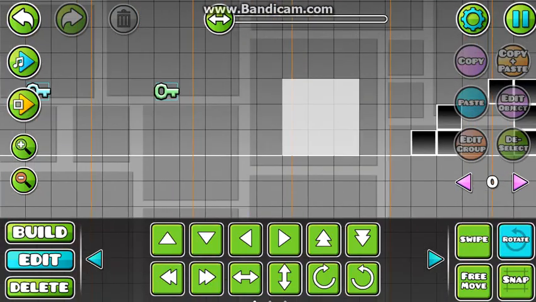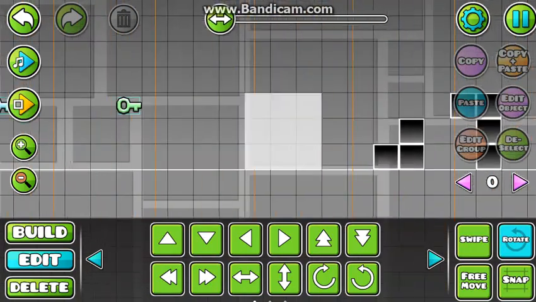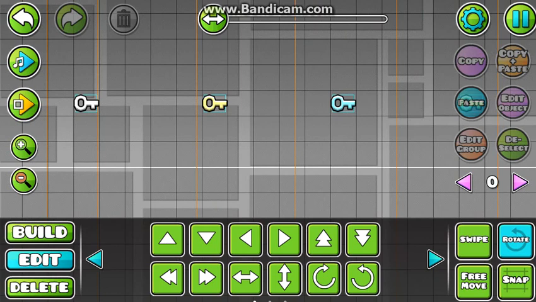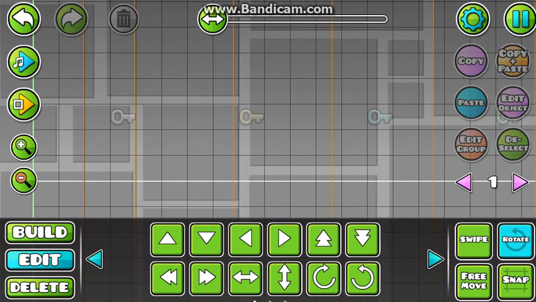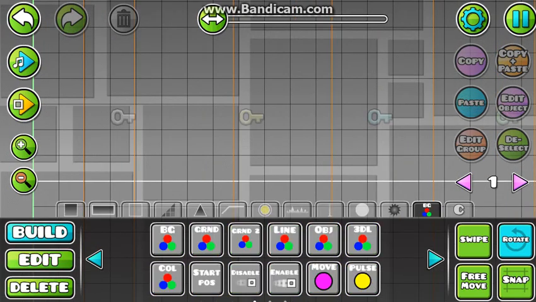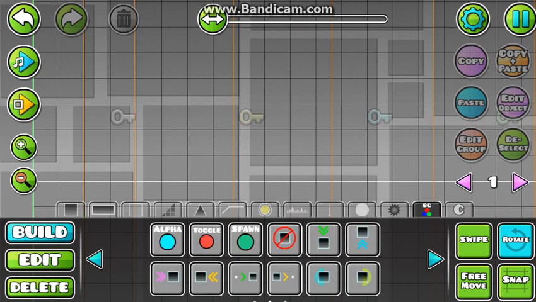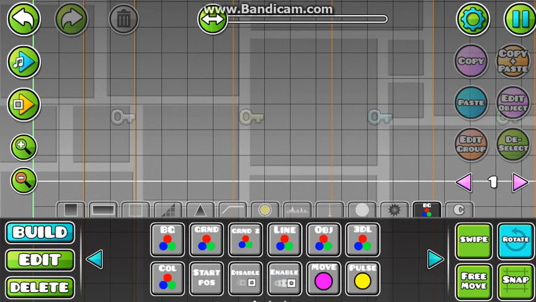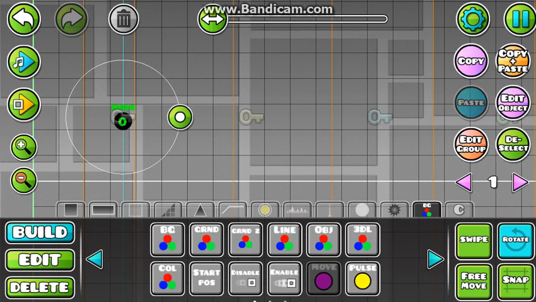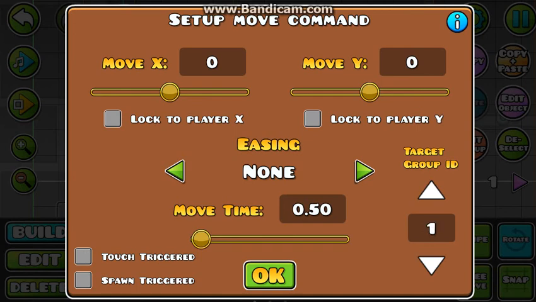So what does that do? Doesn't do much of anything. But when I go into editor layer 1 here and place down, say, a move command, it's going to move group 1, and let's just say move it up 20, which is going to translate to 2 full spaces.